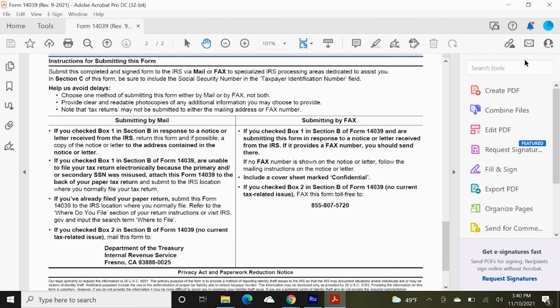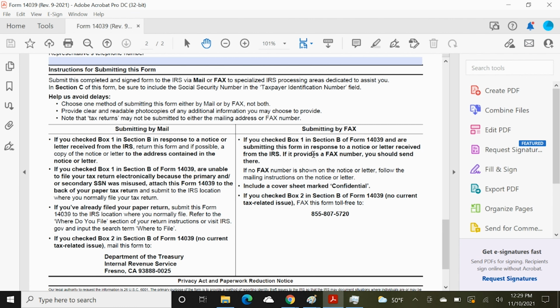Also, I should add, if you are faxing any of the documentation, make sure to save a copy of the fax cover page. If it's something where you got a notice, you can include a copy of that notice with your submission. And if you've already submitted your paper tax return, submit this form to where you normally file your tax return. For all other issues, you can either mail to this Fresno office or you can fax it in this number here, and we'll have those listed below just to make it easier.